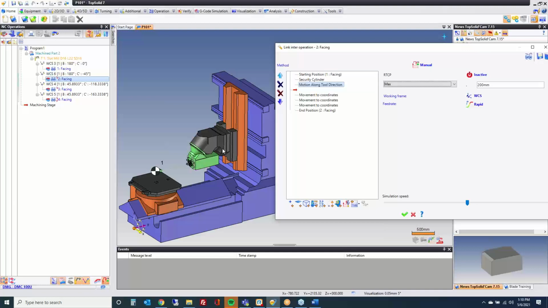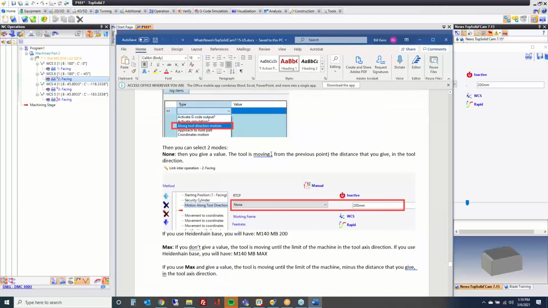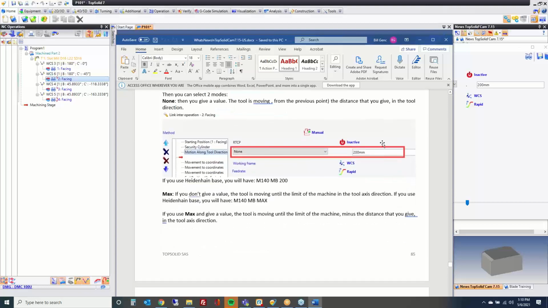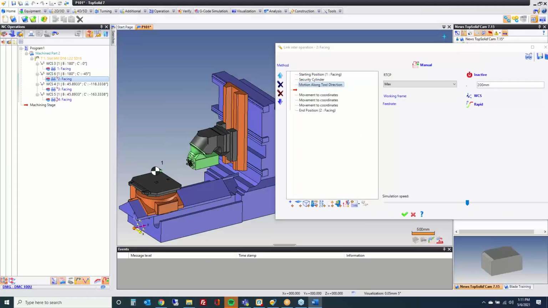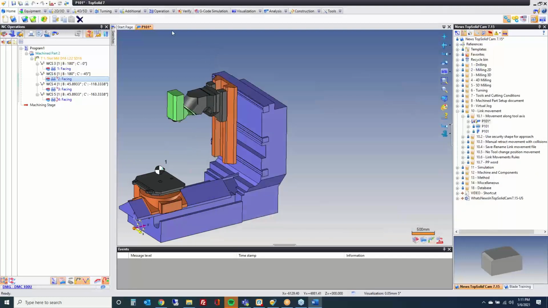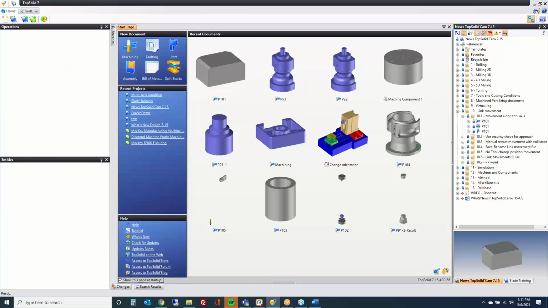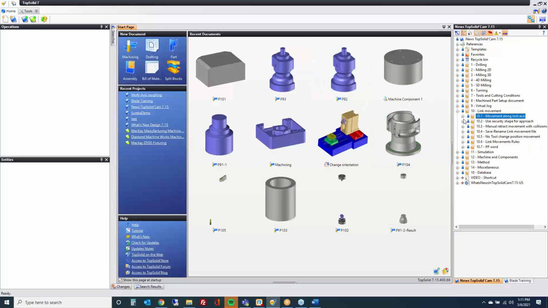Depending on the machine or the control you're using, this will call the specific types of movements. For example, if I bring my cheat sheet back over here, if I'm going to 200, like the sample showed, and we're on a Heidenhain control, it'll call the M140 MB 200. If we call the max, then it'll call the MB max command. So it just depends on the control how it's going to call code. Cool. All right, let's go to the next one.